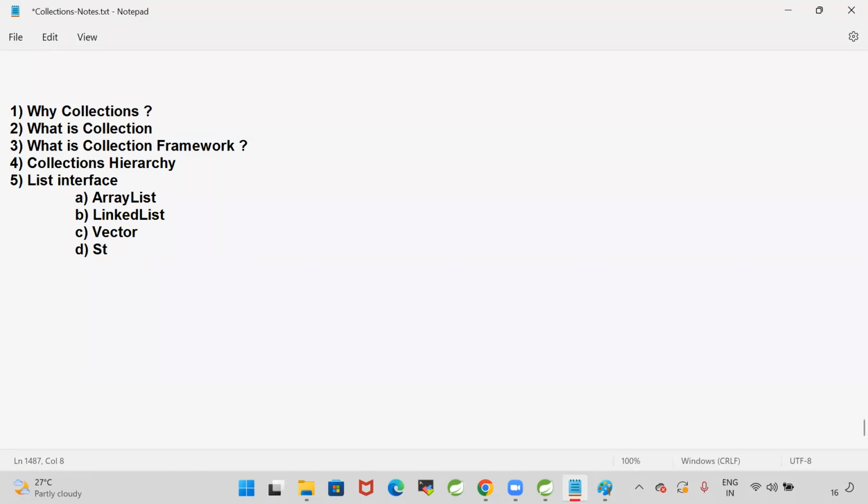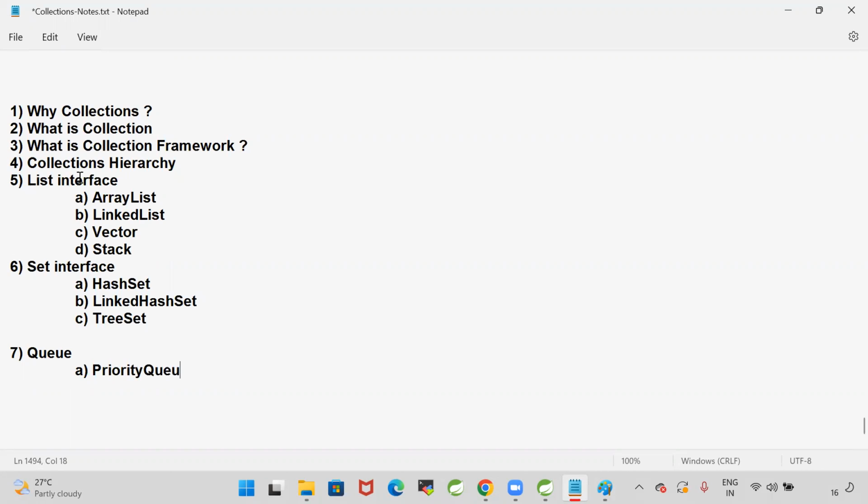vector, and stack. Then we discussed the set interface: hash set, linked hash set, and tree set. And we discussed the queue concept: queue, priority queue, and array DQ. And we discussed cursors.